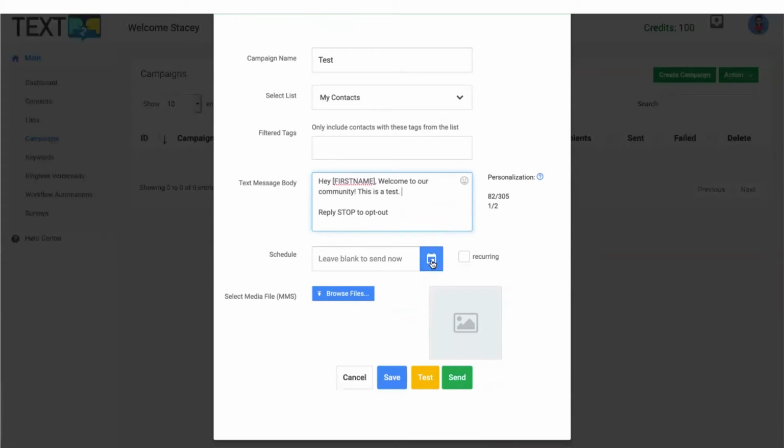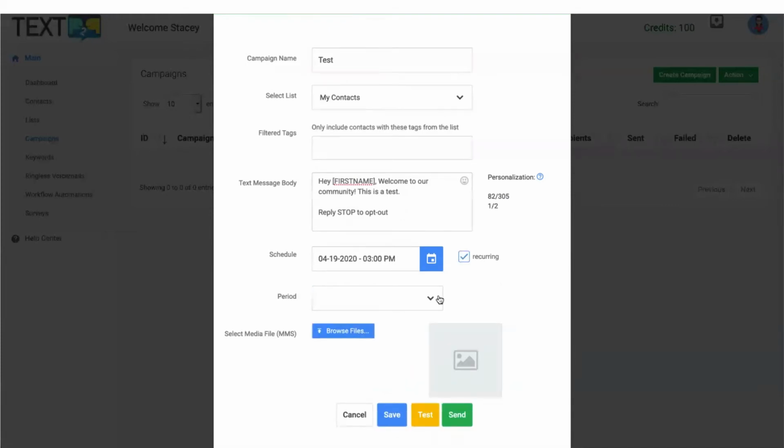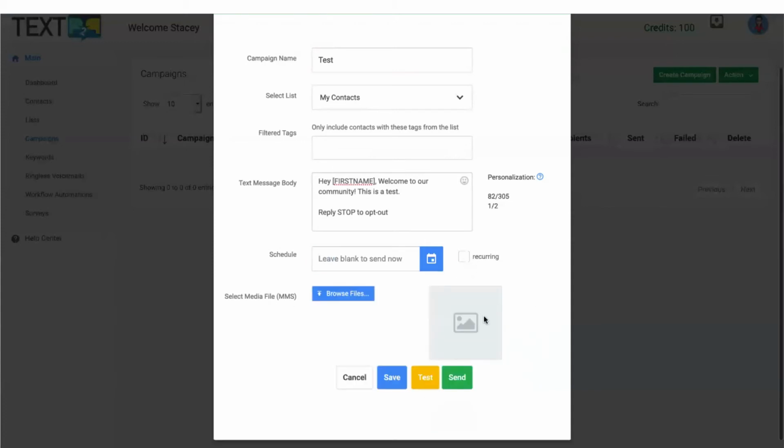And if I want, I can schedule a date and time for this text to go out, right? If I want it to go out at 3 p.m. today, I can do that. I could make it recurring. If I want it to go out every week, every day at this time, I can do that. Now, if I want it to go out immediately, I'm just going to leave it blank, okay? And I'm not going to make it recurring.